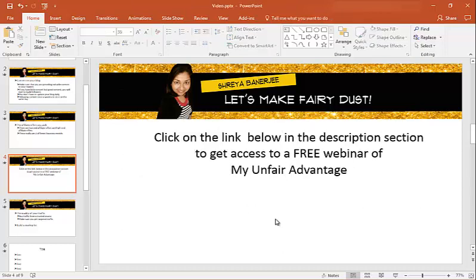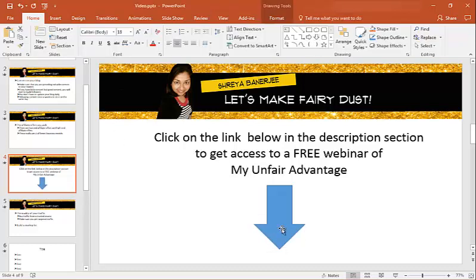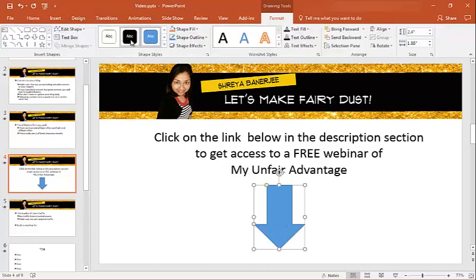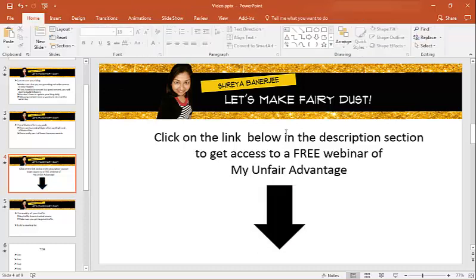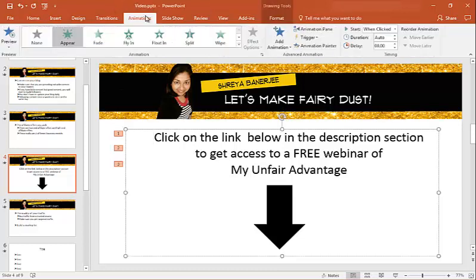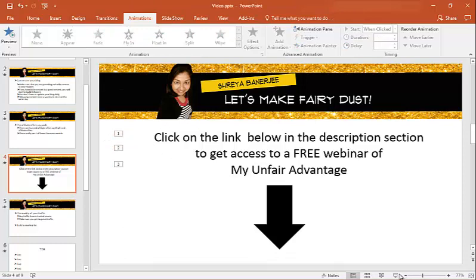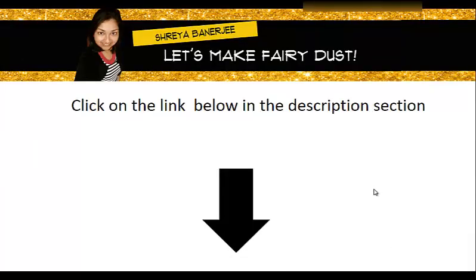Okay, then I want an arrow to pop up that points down. So in order to do that, you could just click on the arrow button up here and just create an arrow. And let's make that a black arrow. And I want it to fly in. So let's go back to animation. Okay, what animation? It looks like we already have animation. Let's just see what it'll do.